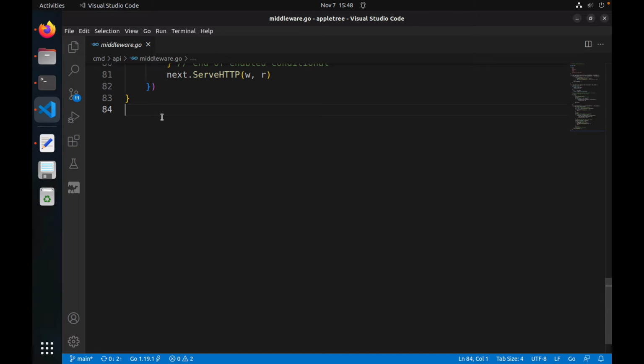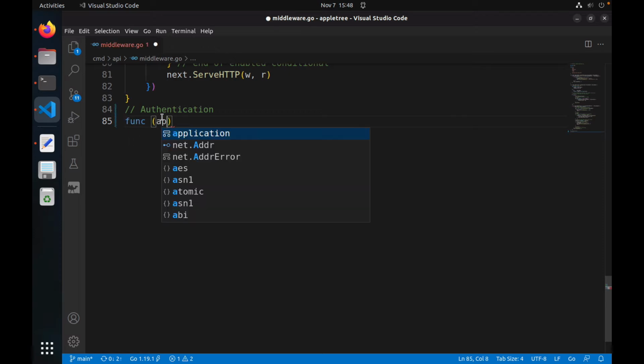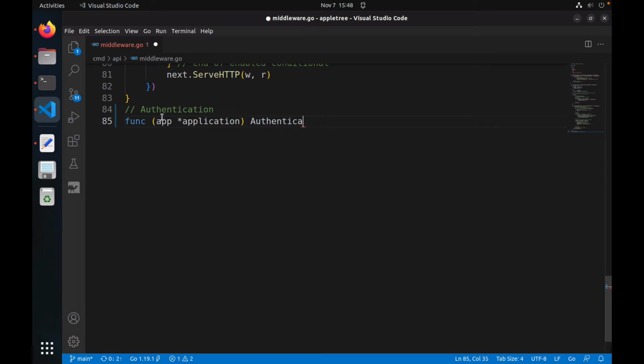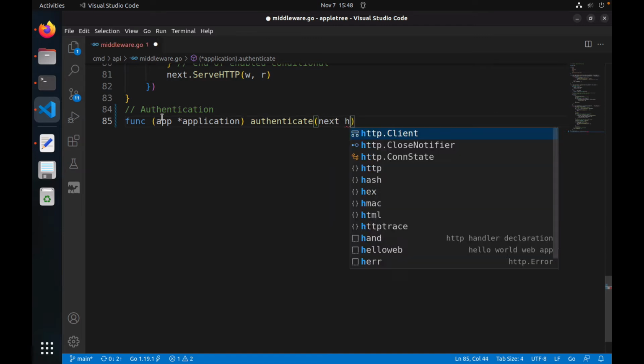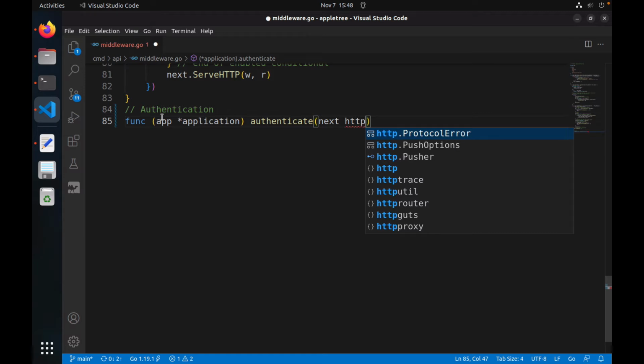Let's start. And the first thing we need to do is to give our middleware a name. So let's say authentication middleware. Okay, so func app on application, and let's just give it the name Authenticate. Okay, and of course it's our middleware, so we need to know which of the handlers we will need to call next from our middleware, right?